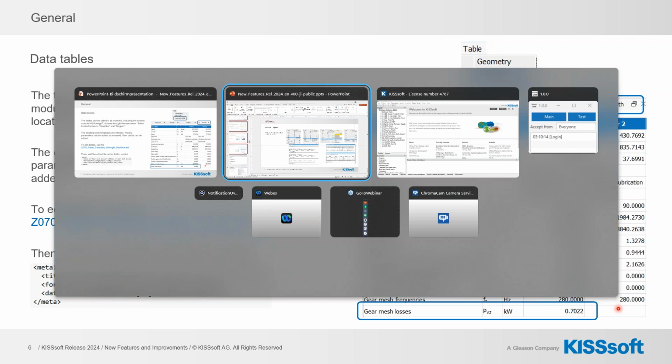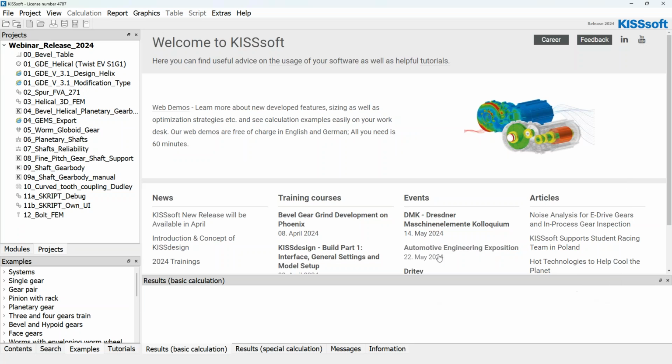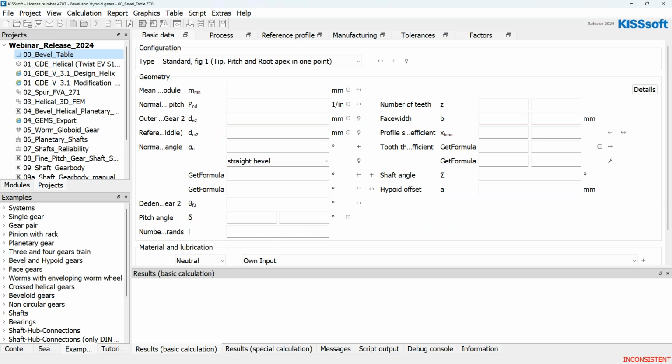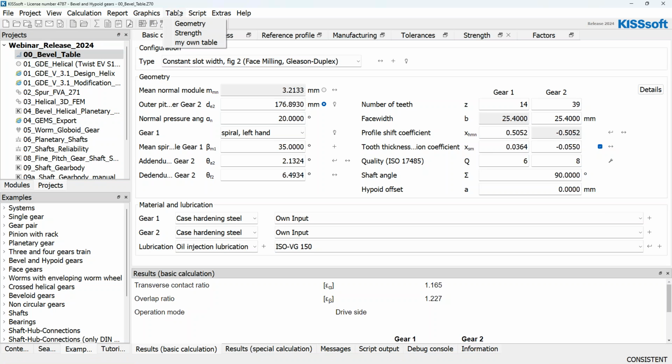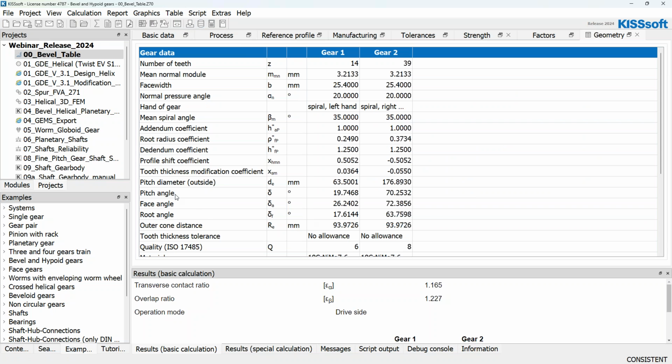I want to show this right away in the software to you. Let's say we have a bevel gear calculation, and here we can find now the new feature, the table. To be honest, for the tables we got inspired by the KISSsys software. If you remember, in KISSsys there were tables available, and we did so now for the KISSdesign module, and we said, hey, why not have them in KISSsoft? And this is how it is today.